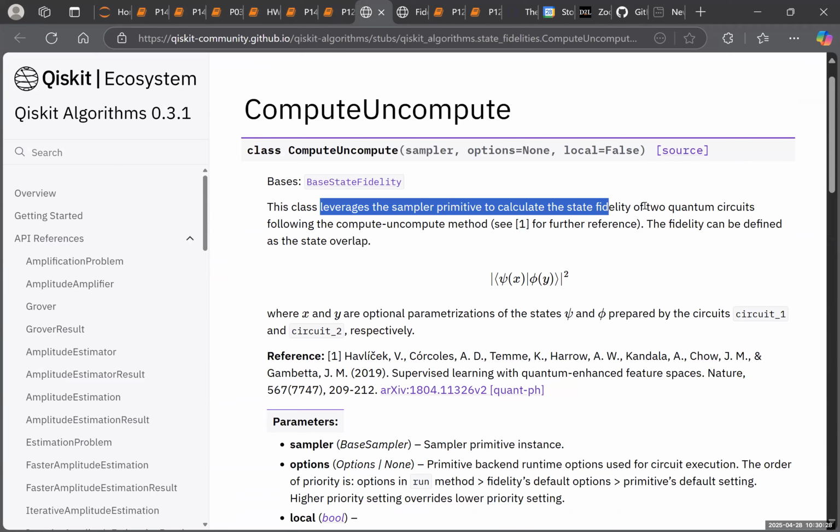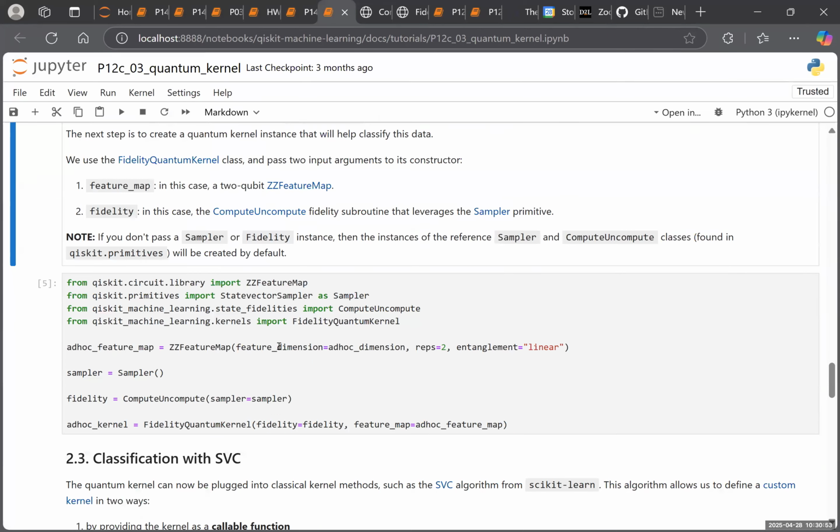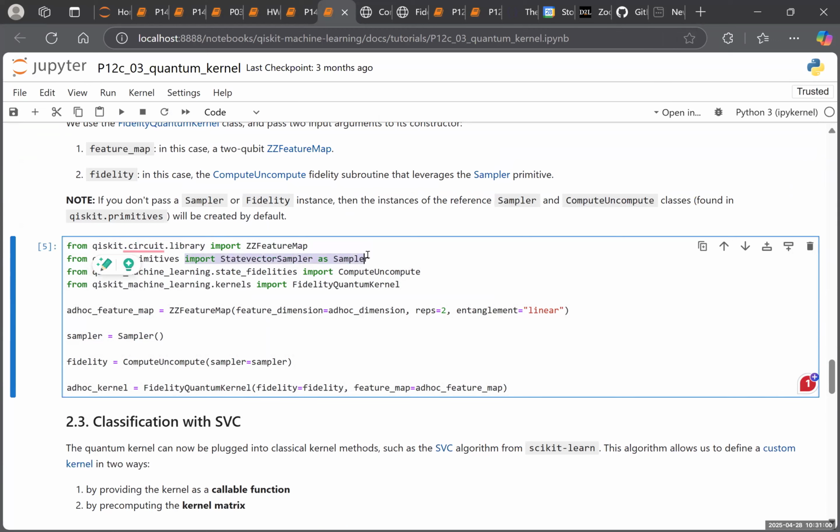This is defined in this paper, Supervised learning with quantum enhanced feature maps. This is in this Nature paper. So these are the standard package primitives for state vector fidelity using this compute and compute. So you get an overlap squared.